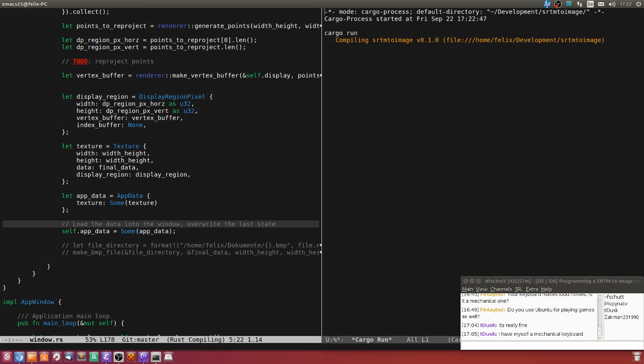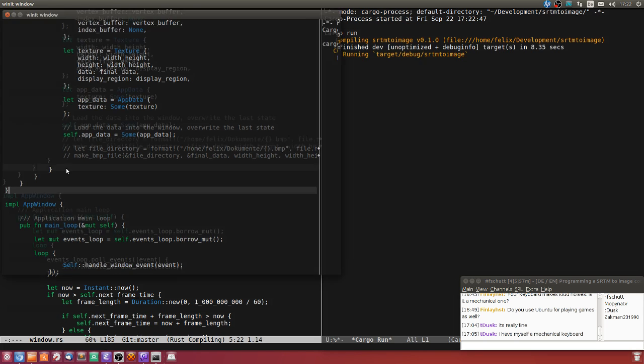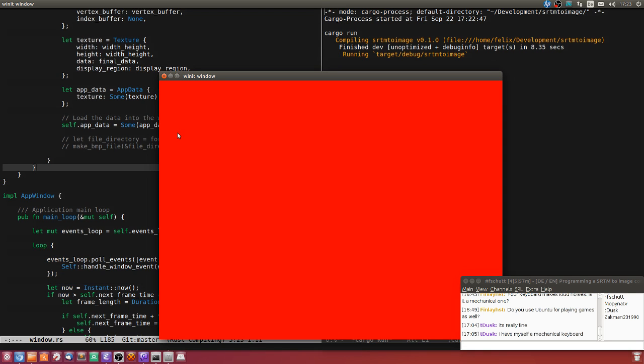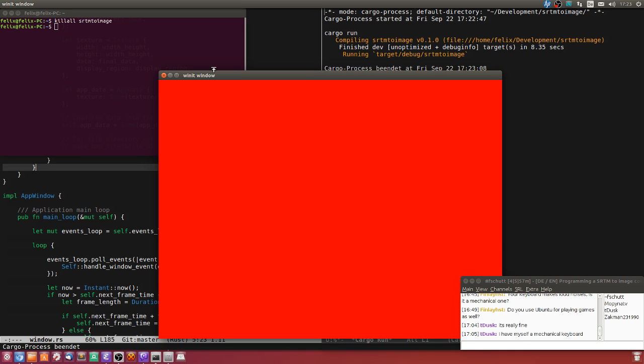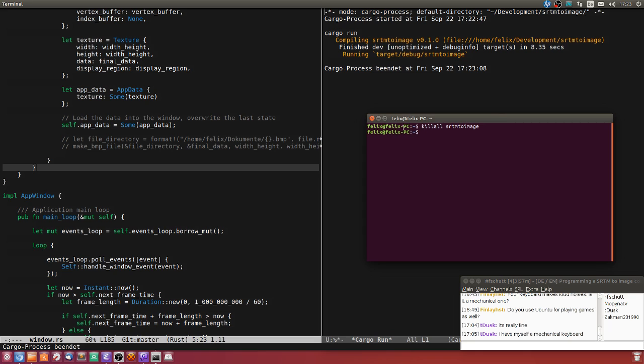Probably a red window, because we don't put any of these in, right, but we don't get any problems, and then kill all SRTM, right? Because the close button doesn't work, so I have to kill it.